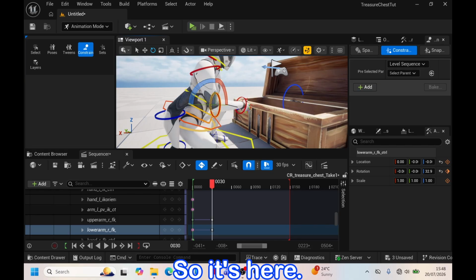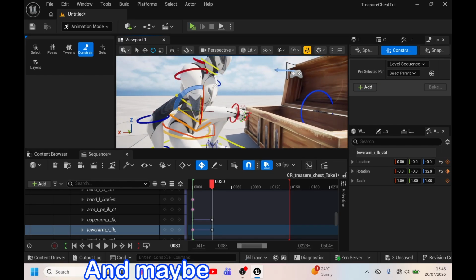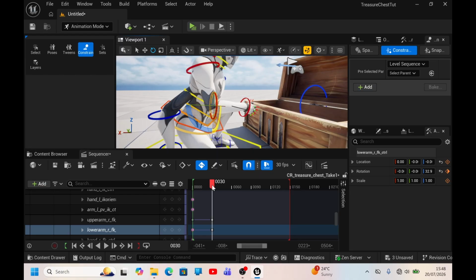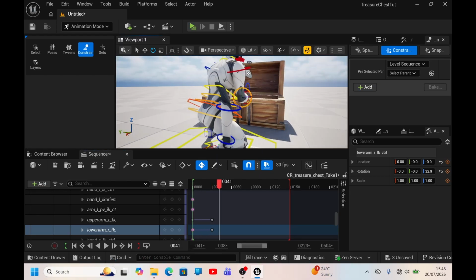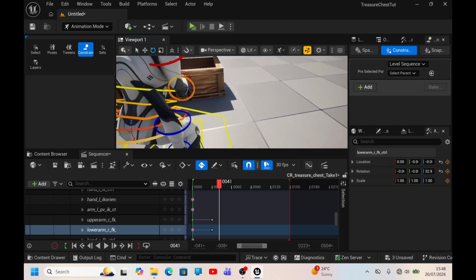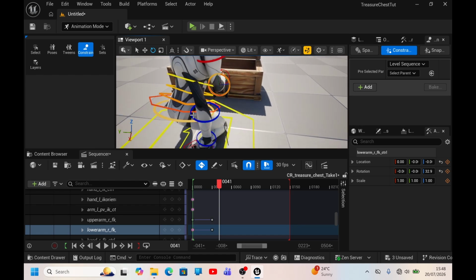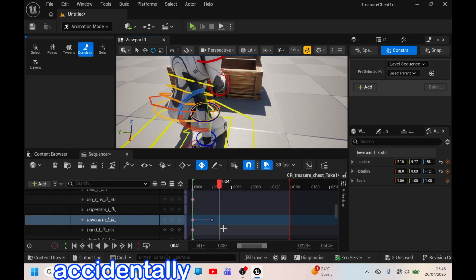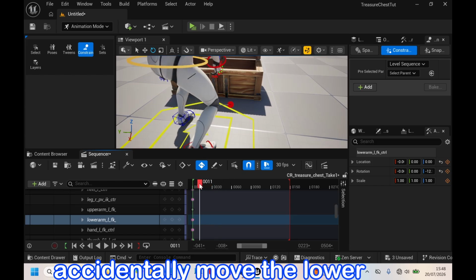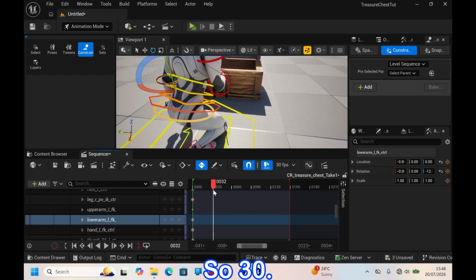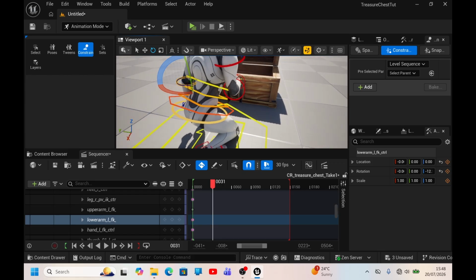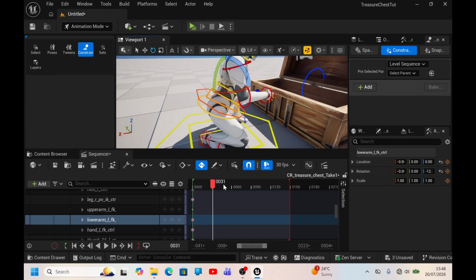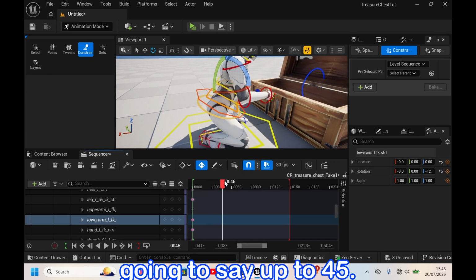So it's here, and maybe I'm just gonna... So let's just have a look. What's happening to this arm? Oh, I accidentally moved the lower arm. So yeah, you always have those weird key moments like that. So yeah, 30. Now I'm going to say up to 45.